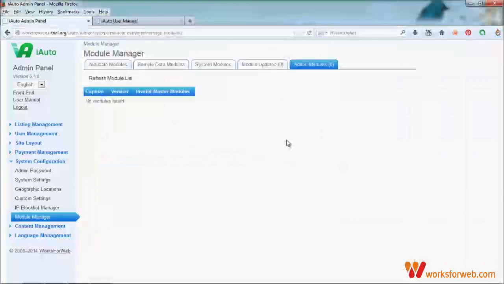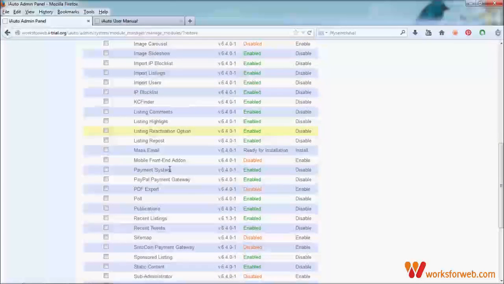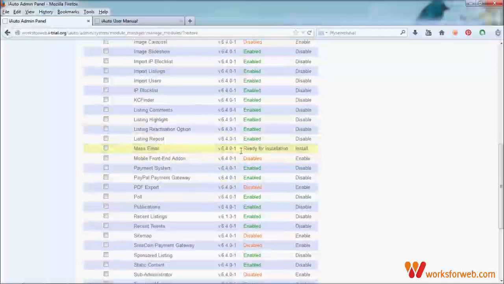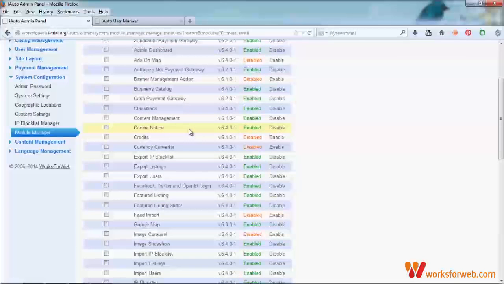Okay, now that that's done, we should be able to come back over here to our admin panel, say refresh module list. Okay, now that that's done, come back over to available modules, and if you scroll down, you'll see that mass email is here, marked ready for installation. So let's go ahead and click install, and make sure that worked. Yep, there you go. It's perfectly installed and ready to use. So as long as you've already contacted support and got a license for the mass email module, it should work perfectly fine and be ready to go.